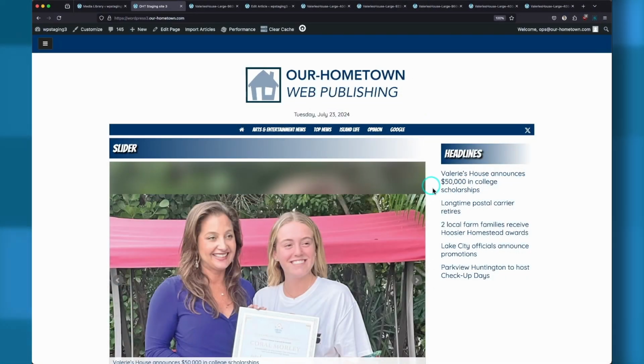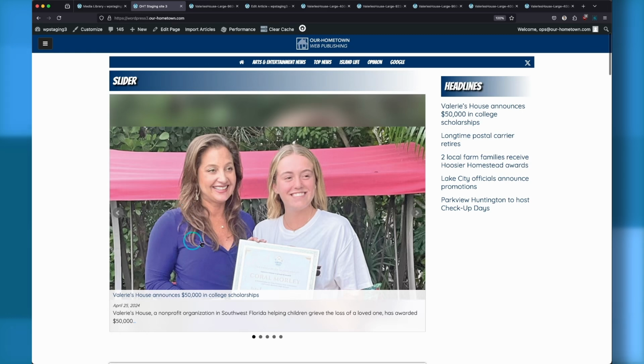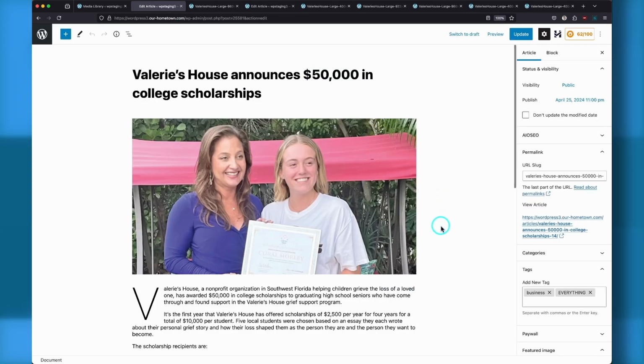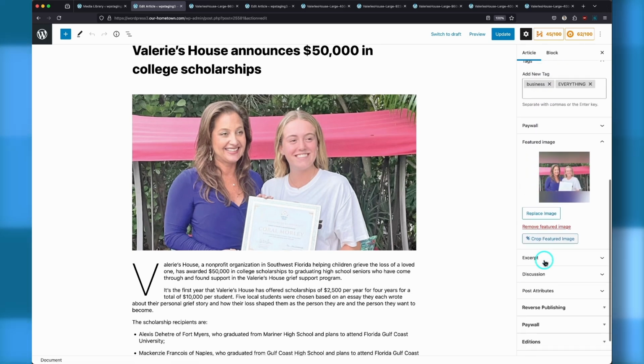So, using our lead story as an example, let's take a look at how we can reframe this featured image. So we'll click into the story. Since I'm logged in, I can click Edit Article here in the admin bar. And whether you're using the classic editor or the block editor, the featured image will be in this panel down here. And what we want to focus on is this crop featured image button.